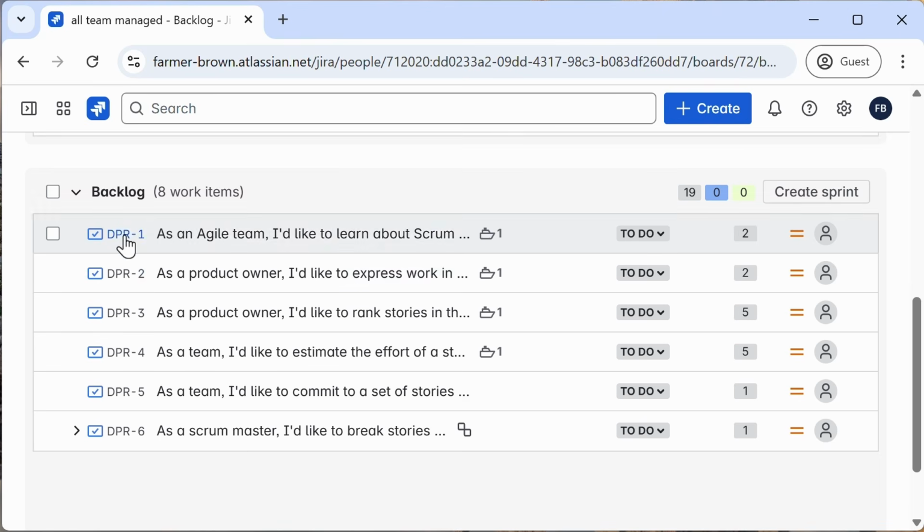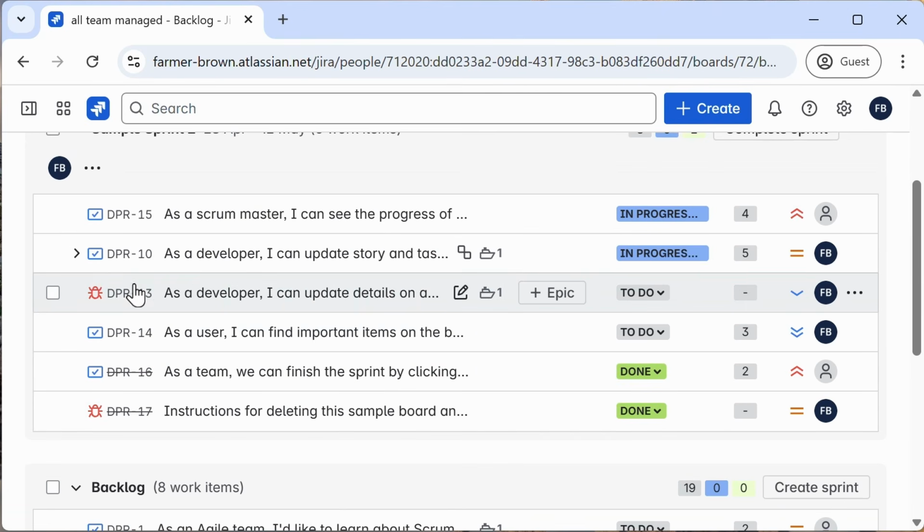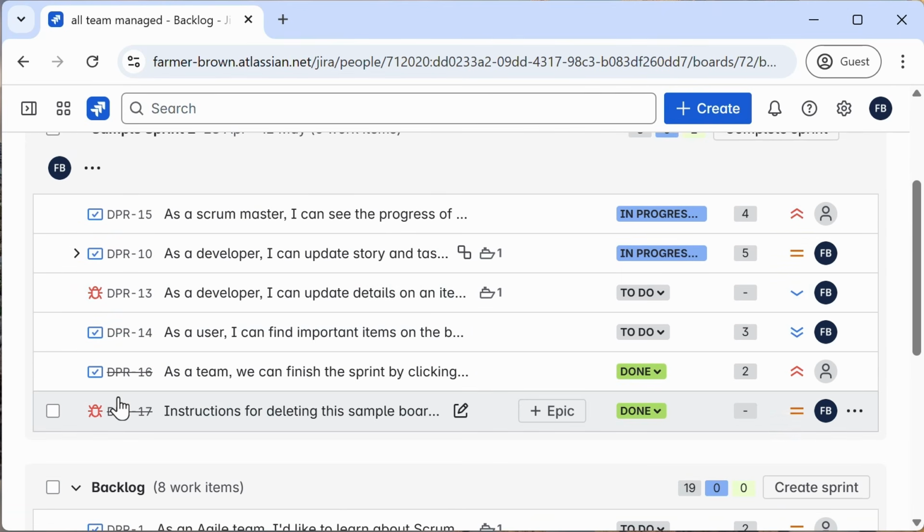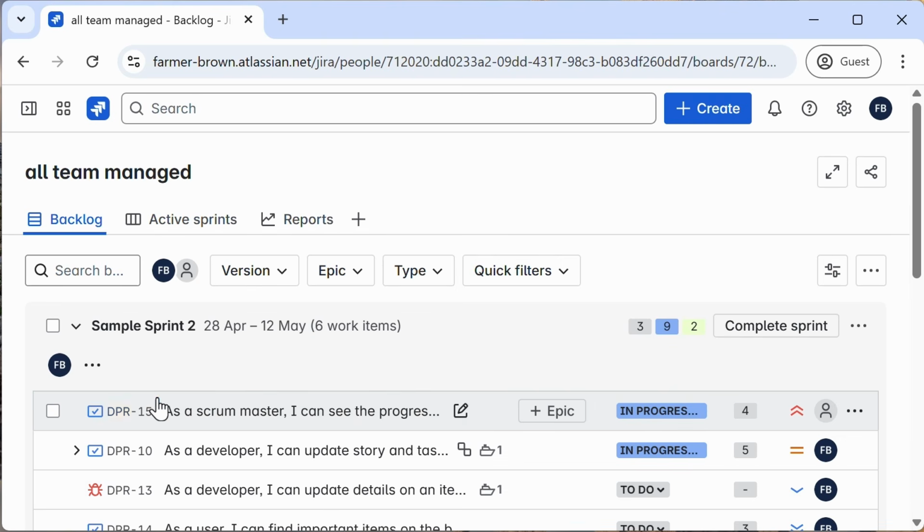But hey, looking at the keys, I notice these are all from the same project, DPR. I think that's because my Meyer web project, the project to manage the website built to promote my music festival, doesn't have any issues yet. So let me take care of that just so we can see this board with multiple projects in action.